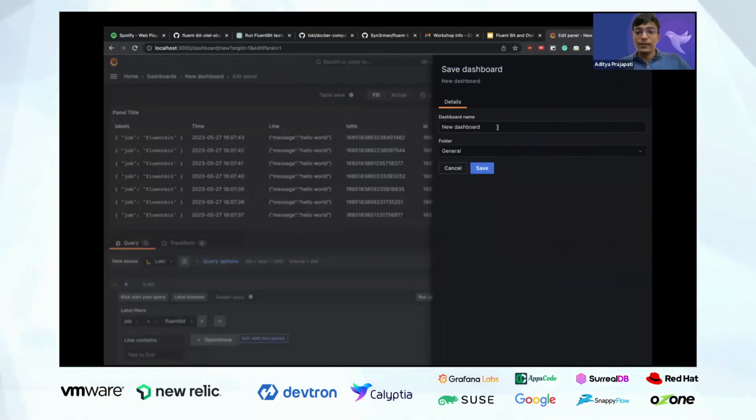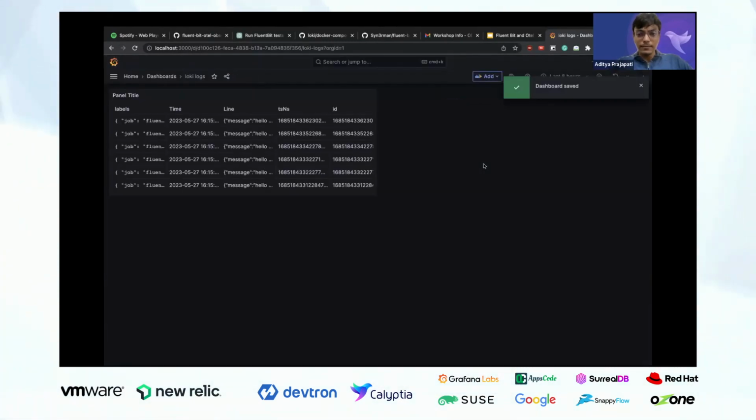Then you can just save it, and let's say we call it Loki logs. And we now have a new dashboard. And in this, you can add panels for metrics, traces, whatever you want to do. Like you can configure it. But this is essentially how you would configure Fluentbit with Loki.